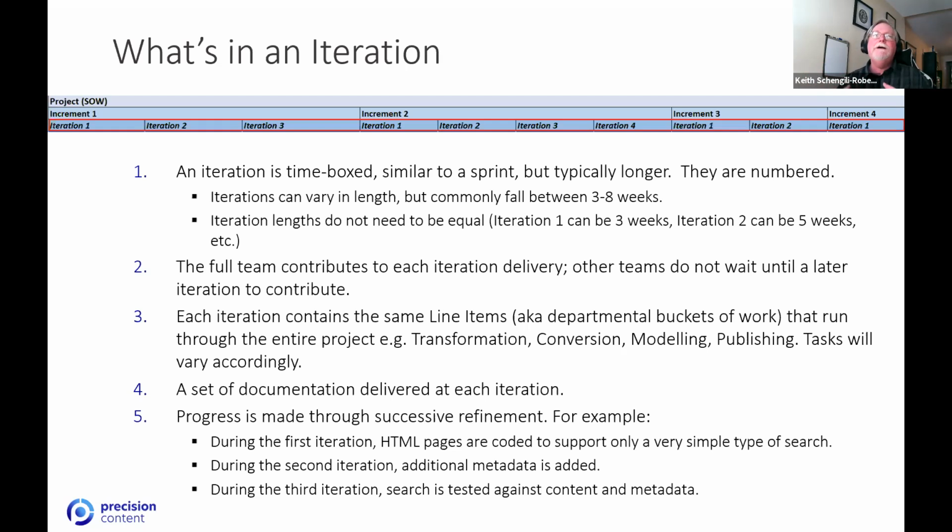So for example, during a first iteration, HTML pages, the docs, are coded to support only a very simple type of search, with the idea of emphasizing perhaps something like a search feature. During the second iteration, additional metadata is then added. And then during the third iteration, search is tested against the content and metadata and then refined.